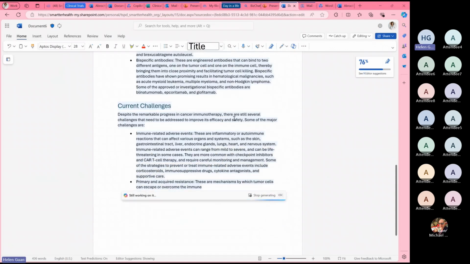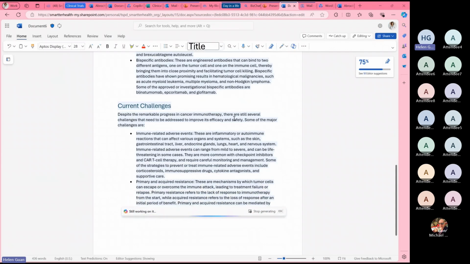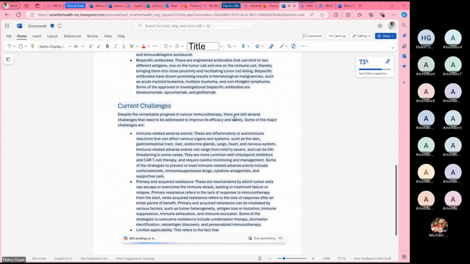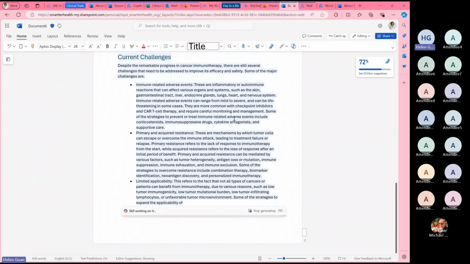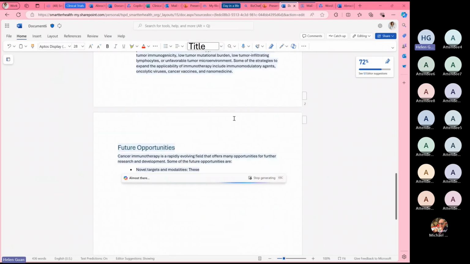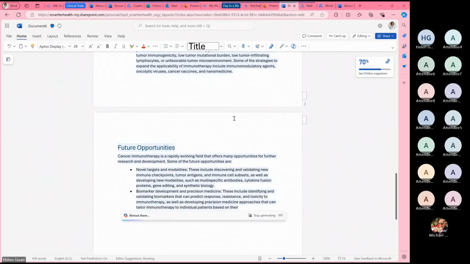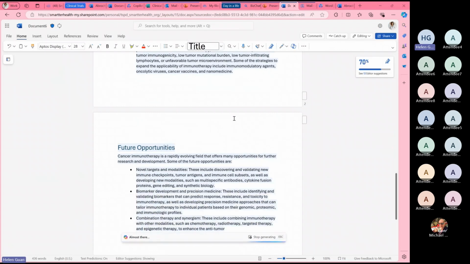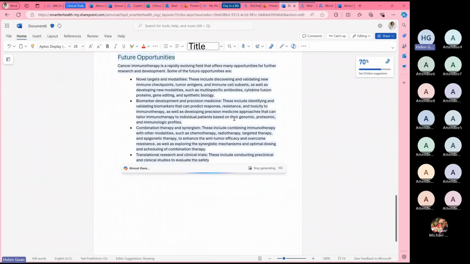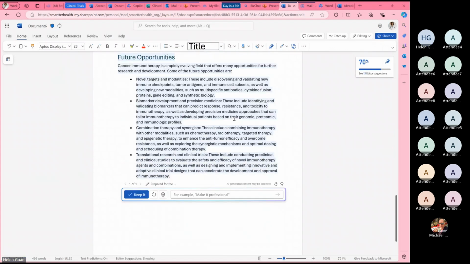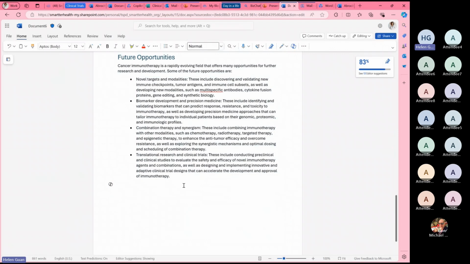So you can see that it is documenting some of the current challenges. Ultimately, this is going to help me prepare for my conference. And if I want to transform this into a presentation, I can easily do that like I did earlier as well. All right, I love what it has generated, and I'm going to keep this.